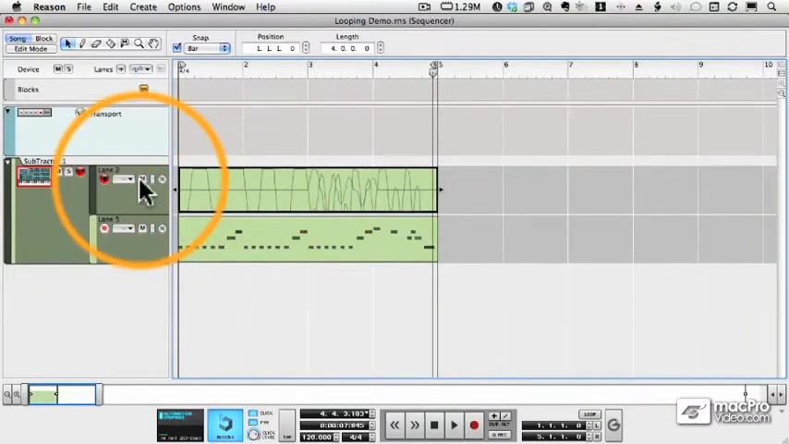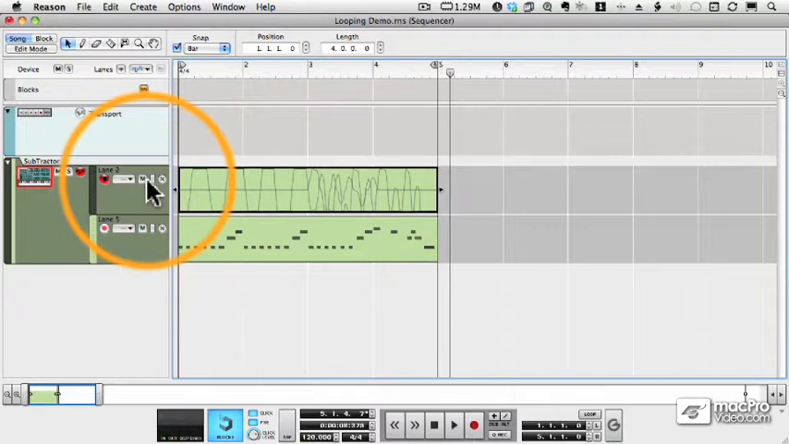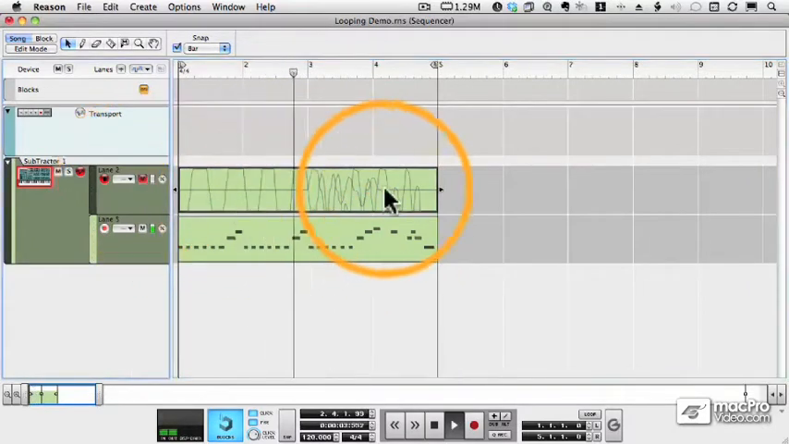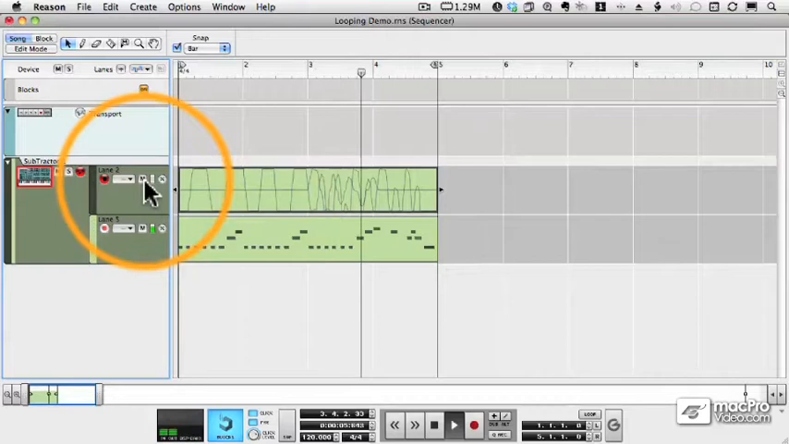Let's go ahead and mute that automation and watch what happens when I play back the sequence. Now I'll unmute it.